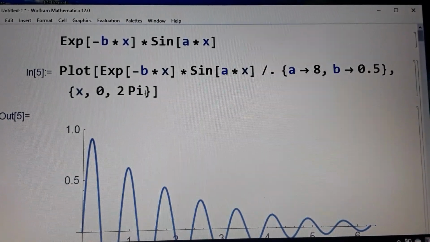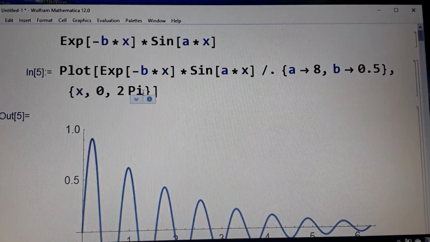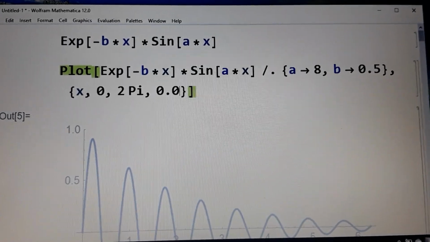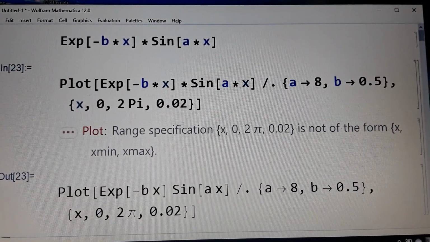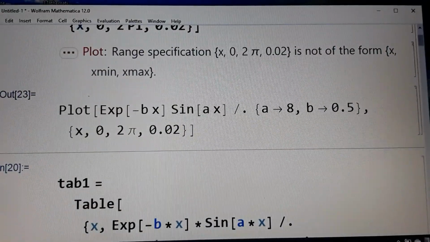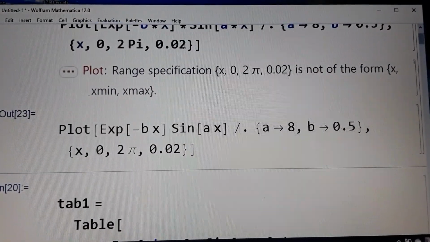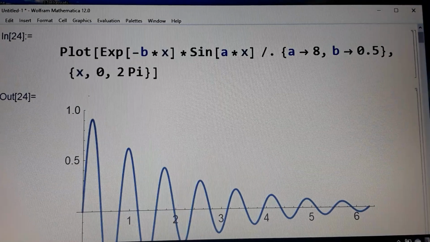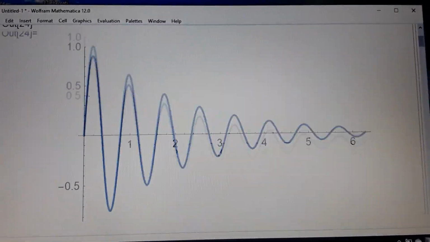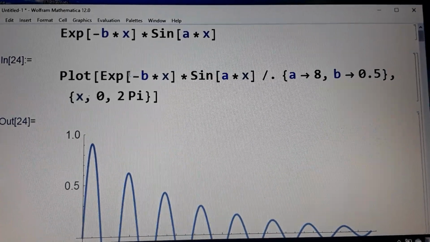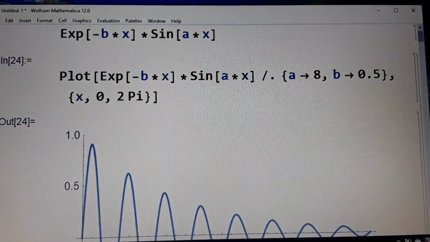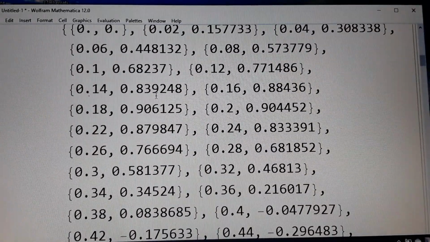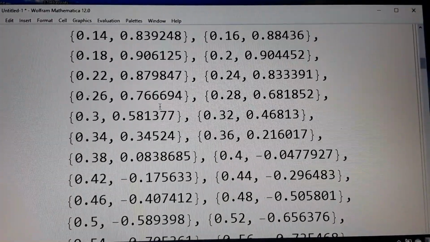If I introduce a step over here, let me do so. What do we get? 0.02. I get a message because the Plot function does not allow you to provide a step in the list of the variable, so it takes the default step. And the second thing, you cannot save the points of the plotting function against the variable, like in the case of Table, which you can use for other purposes later if you need.